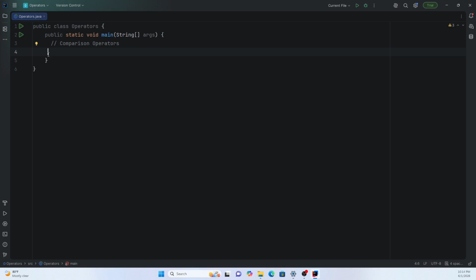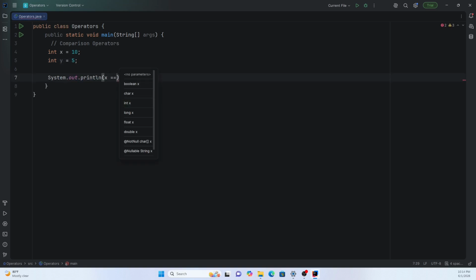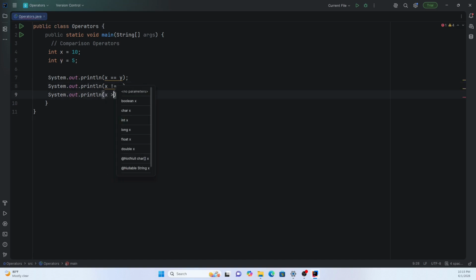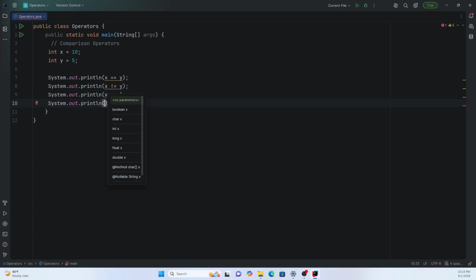Let's put it into practice. So we have int again, x is equal to 10. Then int y is equal to 5. Is x equal to y? This means x is not equal to y. Then the next one, x is greater than y. You have x is less than y. So we will find out what these values will print.